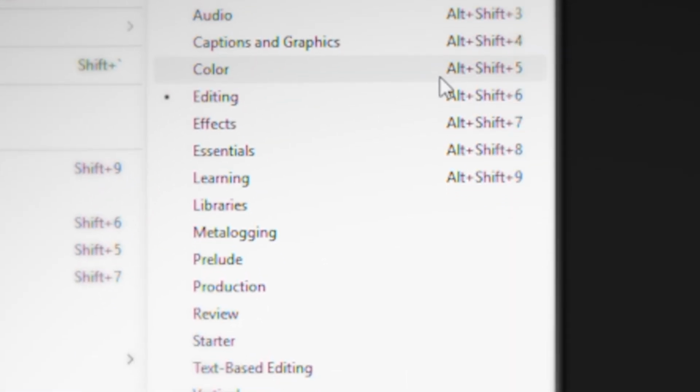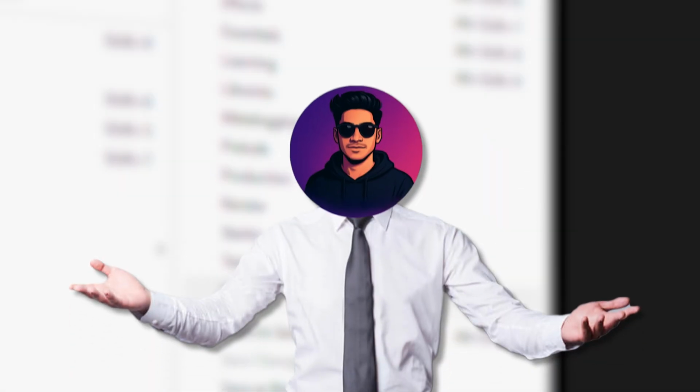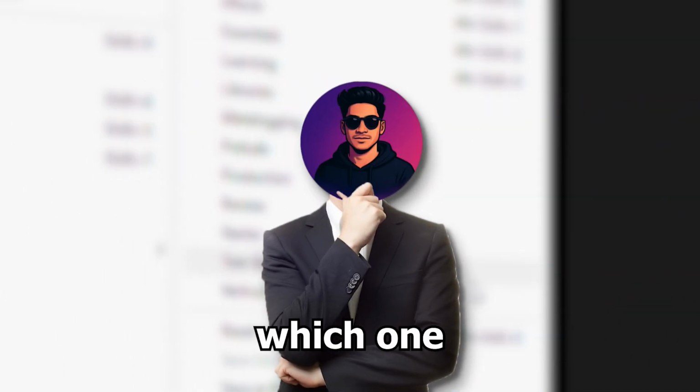Adobe has about 47 different workspace layouts because apparently they couldn't decide which one was the least confusing. They're all confusing.